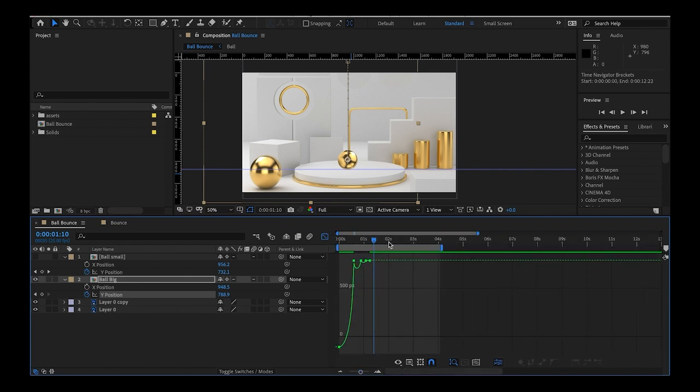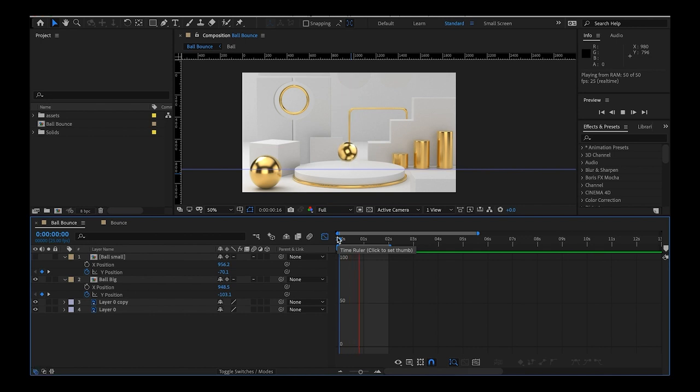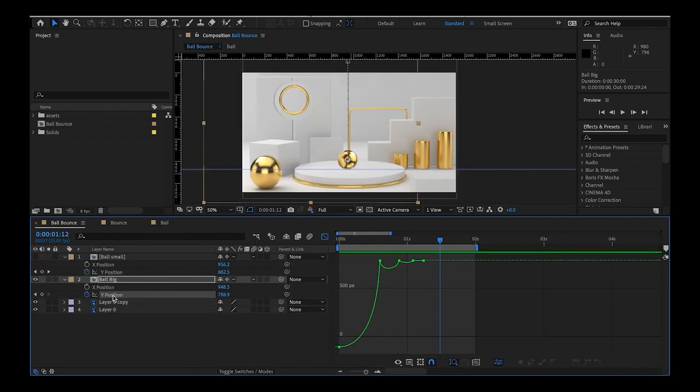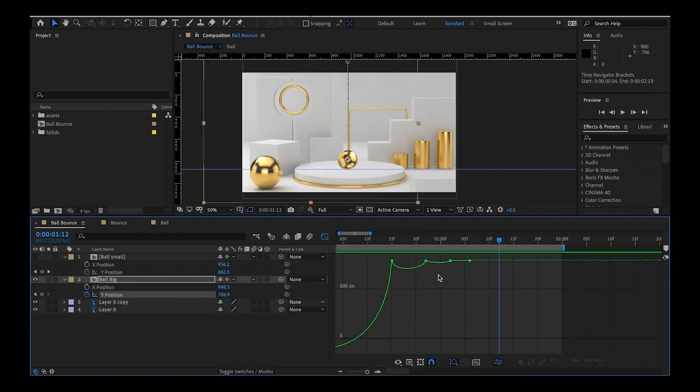Let's try and see if that works. Yeah, that feels pretty heavy to me. The ball feels already very heavy. Yeah, it feels like a metal ball. So this is going to be the curve that we have for a heavy ball.